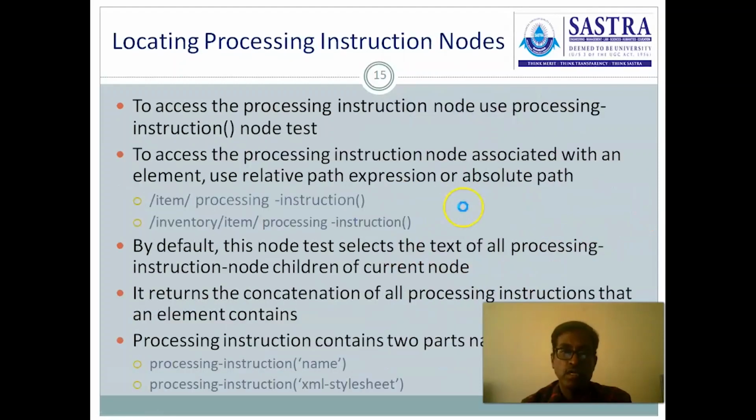And the next one, processing instruction nodes. See, if you want to give any other processing instruction while you are compiling your XML document, that can be given through this processing instruction. That is also something we have discussed in XSLT.